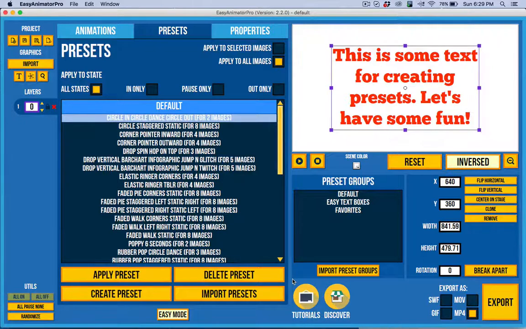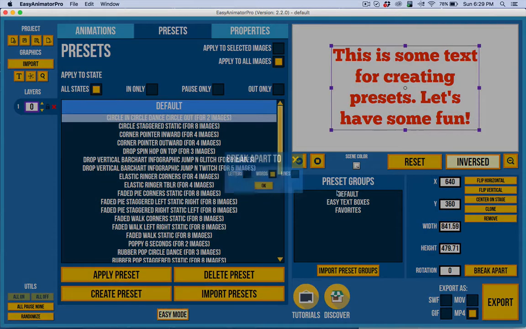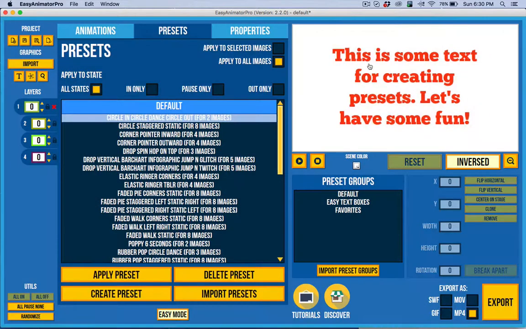In this tutorial, let's take a look at creating your own presets and also importing presets either into the default area or into preset groups. So I've got some text here. I've just entered it in, and I'll go ahead and break it apart according to lines. And now I have 4 different lines to work with here.